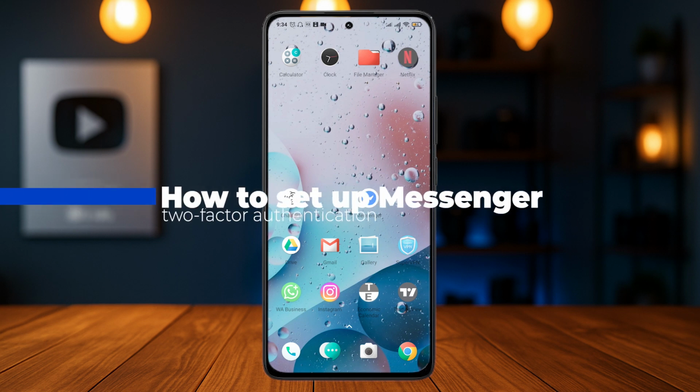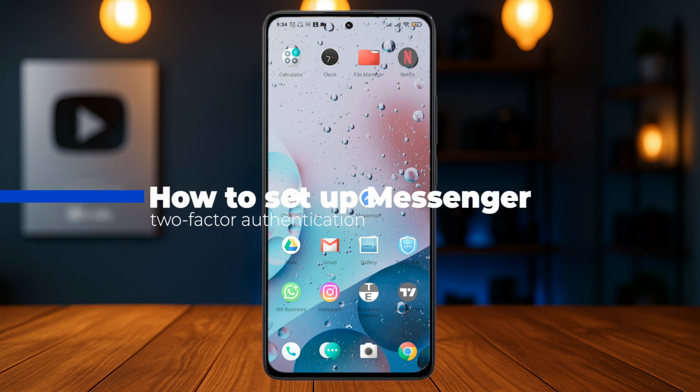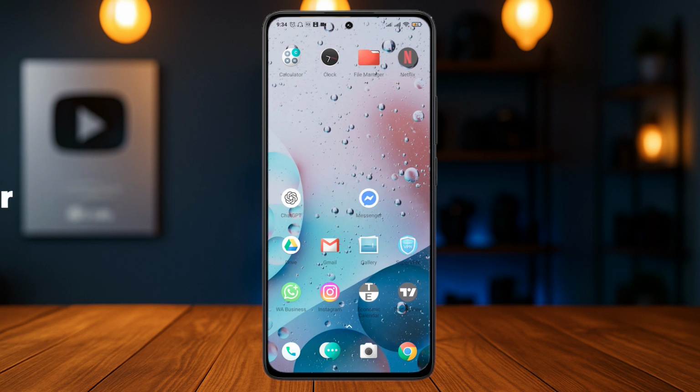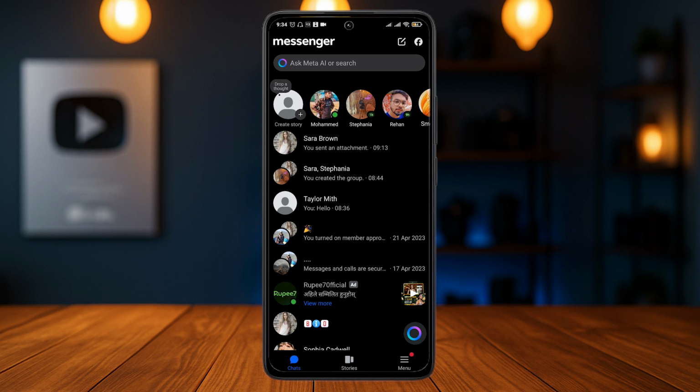Let me show you the way that you can turn on the two-factor authentication on your Messenger. If you want to secure your account and make sure that other people won't be able to access it, let me show you the quick process of turning on the 2FA. So the way that you do it is through the Messenger app.